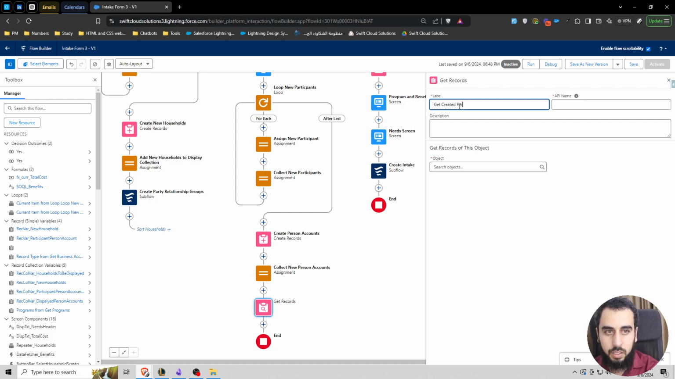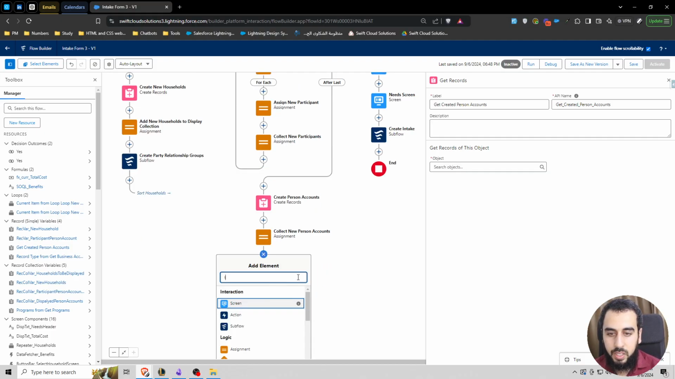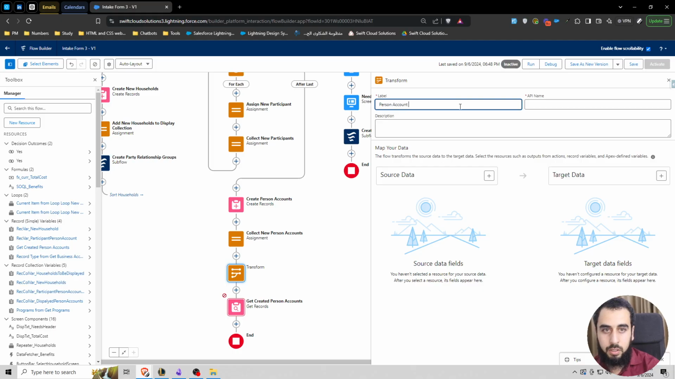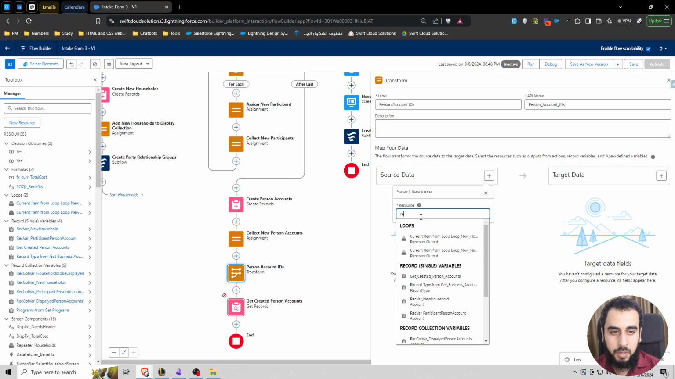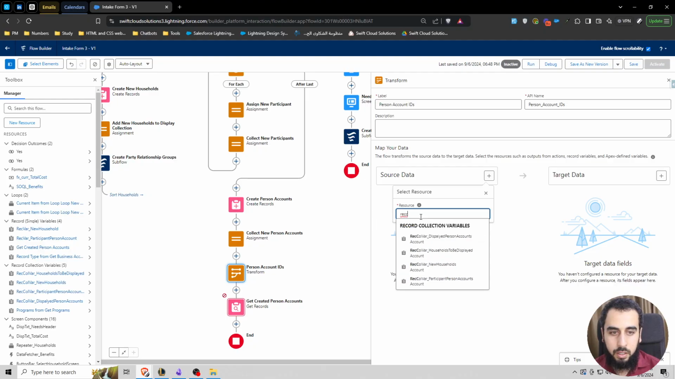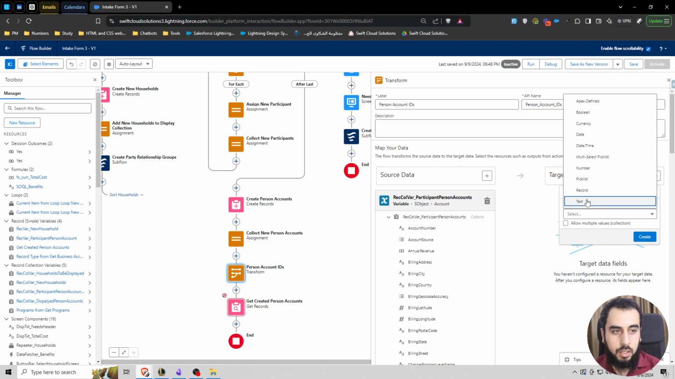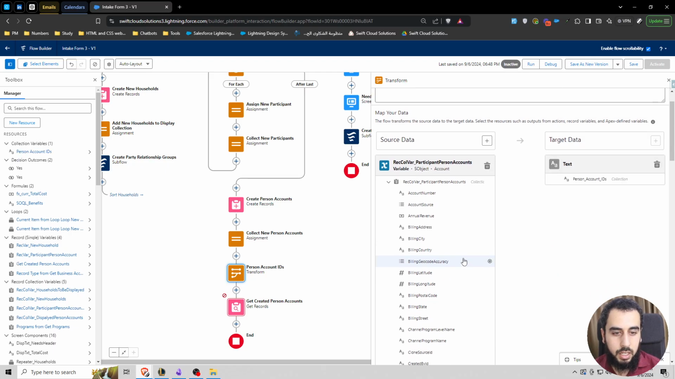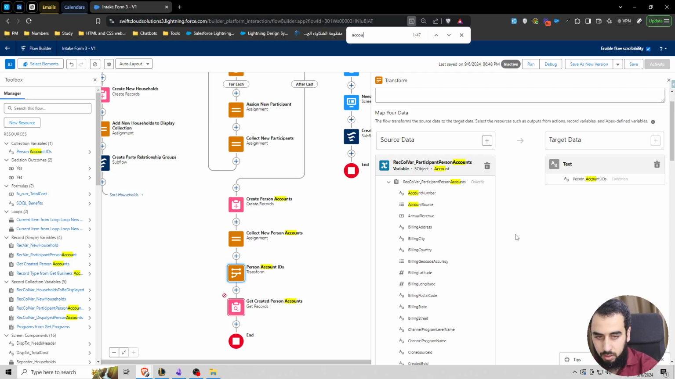That's why I'm gonna use another get element here to get these created person accounts. And to be able to get those person accounts, I'm gonna need the IDs of those person accounts in order to get them again. So I'm gonna use a transform element first before this. I'm just gonna do one step back here and then use a transform element to get the person account IDs. And I'm gonna get these from the participant person accounts that we created earlier, and I'll create a collection of text that's gonna host the account IDs, and I'm gonna grab the account ID.